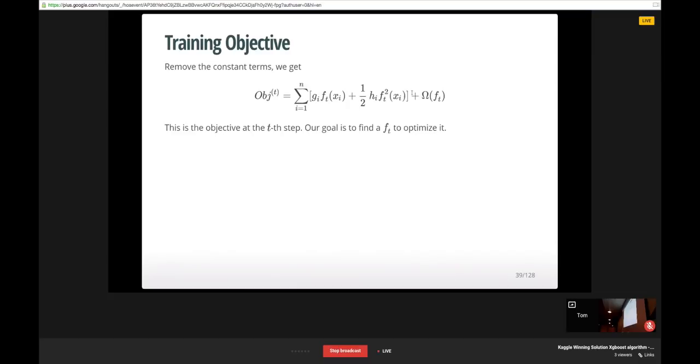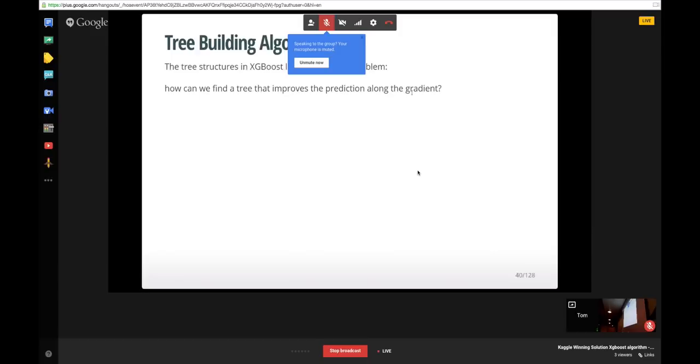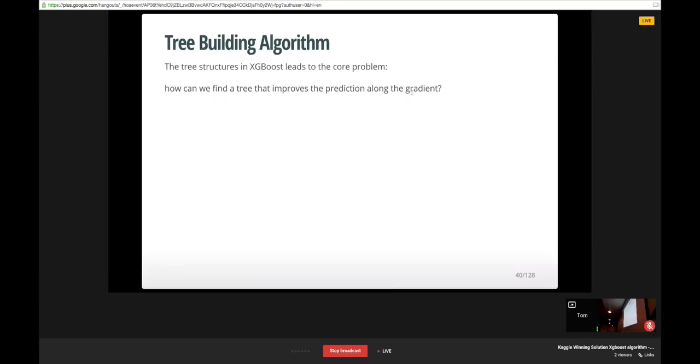Okay, now let's talk about the tree building algorithm. This is the core problem. How can we find a tree that improves the prediction along the gradient? We were talking about minimization or maximization of the objective, but that f is a function, it's a tree, it's not a number. We cannot just assign it. We cannot just solve a formula to calculate it. So it's harder than some normal gradient descent problems.